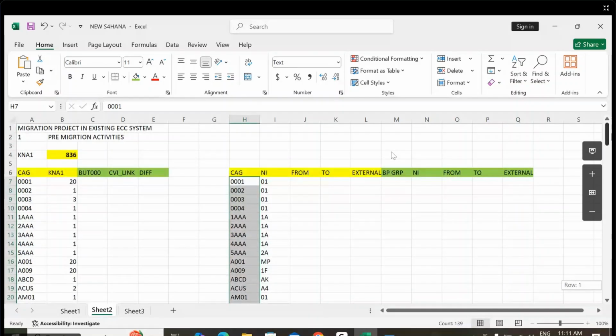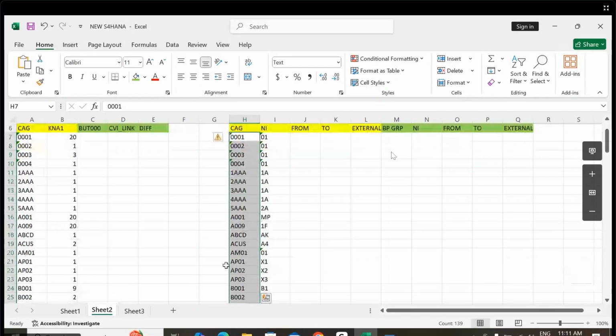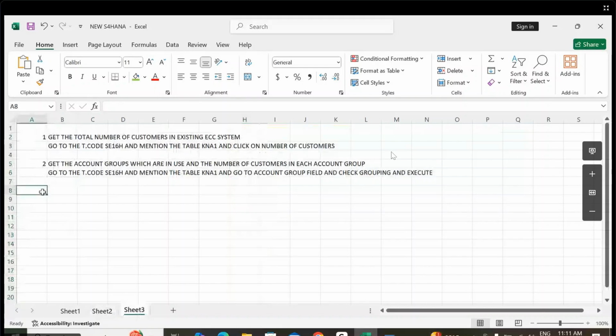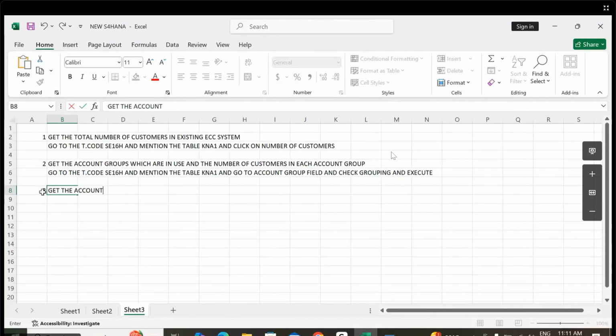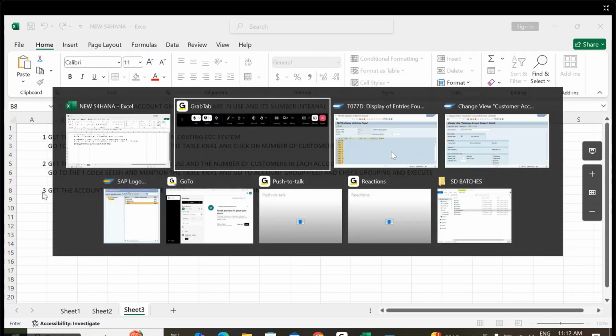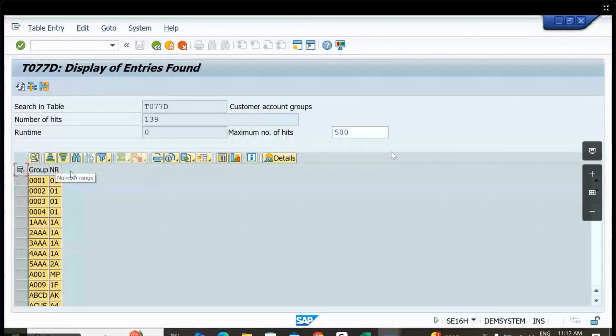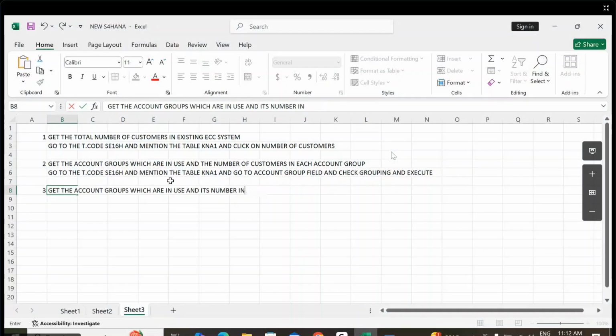So this is the third data which we should collect. What is that? Get the account groups which are in use and its number range or number interval, whatever you call. Here it is NR, number range. You can call number range or number interval. Get the account groups which are in use and its number range.